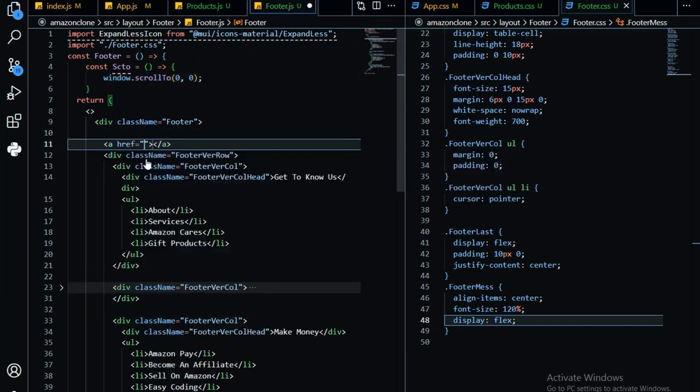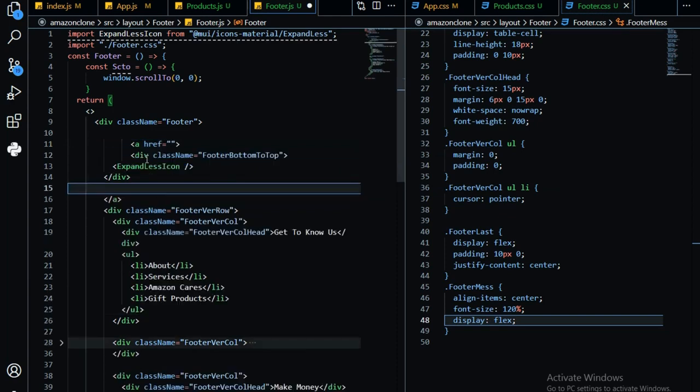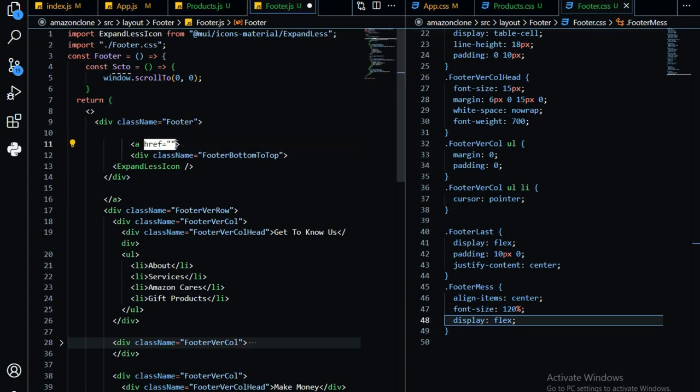Inside, just paste like this, and remove this href and on click this s2.